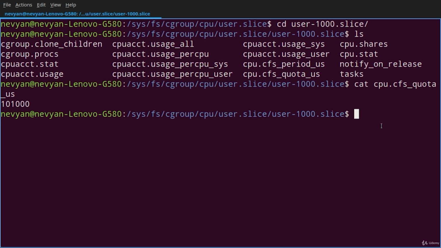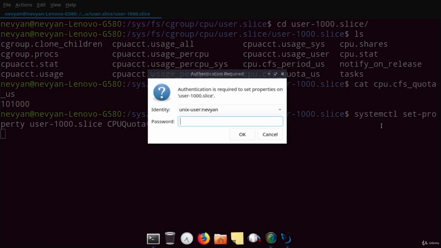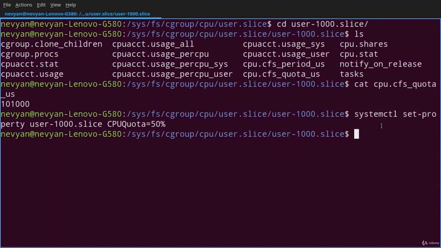For this, we'll use the systemctl utility. So we will type systemctl set-property, and then the slice we would like to target, which is user-1000 slice. And now we will set up CPUQuota, and it will be, let's say, 50%. Okay, now we type our password, and this will set the quota for this user to have a hard limit of 50%. So the moment we are running a program which uses 100% of our CPU, it will be limited to 50%. Let's see this in action.